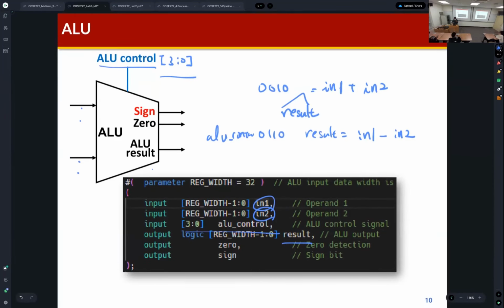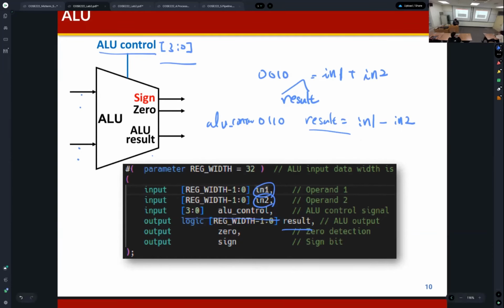But if you read the skeleton code of the ALU, I believe you can find the if statement. It's very similar to the switch statement of C. And I believe you can figure out how to generate the result of the ALU. Also, this ALU has two other output ports called zero and sign.